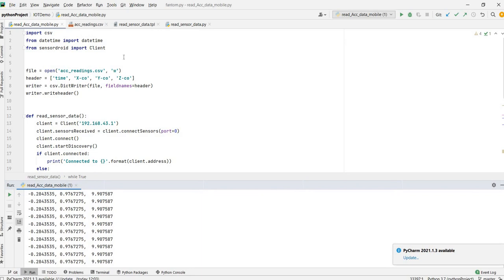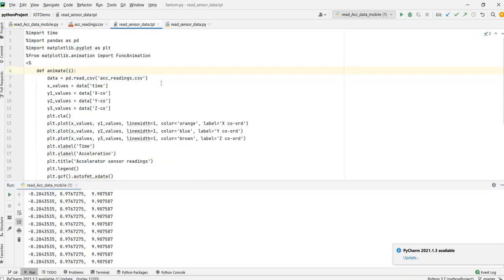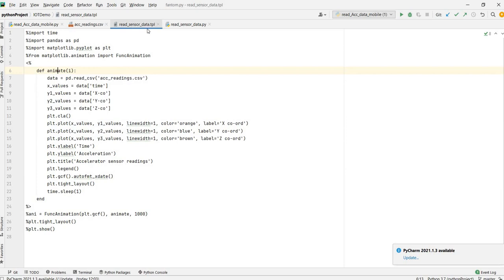So next what I am going to do is I want to use all these sensor readings and plot them as a real-time plot, real-time graph. So for that purpose I need to write a Python code again, and this is that Python code, and I have written this entire Python code in a template file, that is .tpl file. I'll tell you what is template file later. So for now I'll explain you how to write Python code inside a template file.